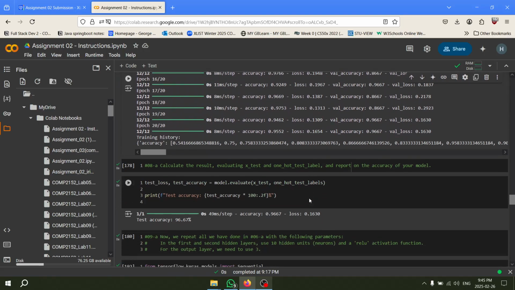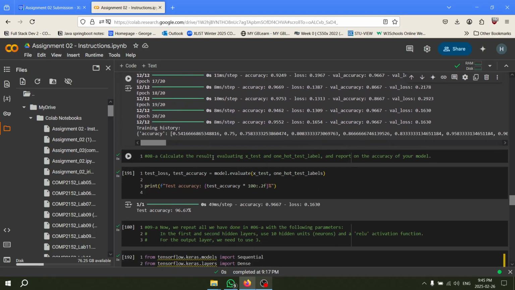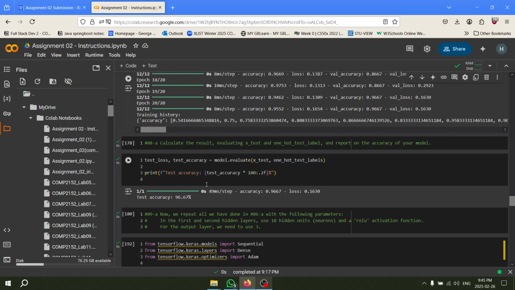Next, it says calculate the result evaluating X test and one hot test label and report on the accuracy of your model. So my model is 96.67% accurate.